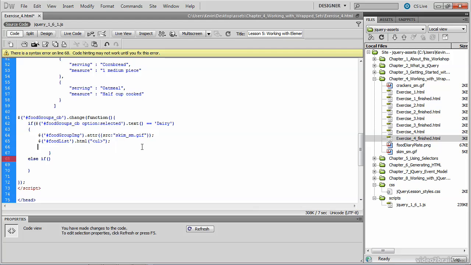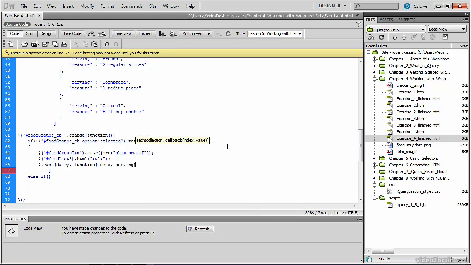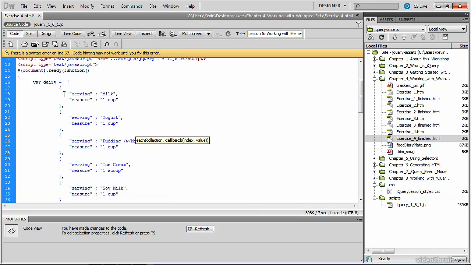So underneath the html method you just wrote, we use the $ syntax to access the jQuery method. We then invoke the each method that creates the loop for us. What we want to loop through is the variable dairy, and then we write a function that we want to execute for each element inside that variable dairy. We pass to the function the index number, and in this case our second argument is going to be the serving, and that's the portion that you see here under serving. Serving milk, serving yogurt, and so forth.